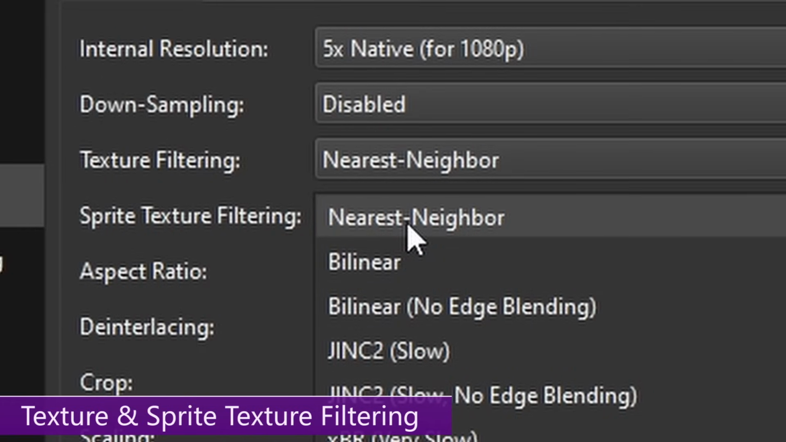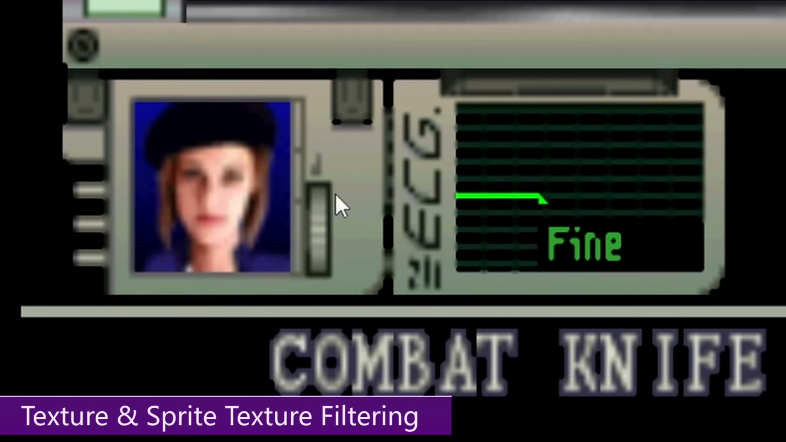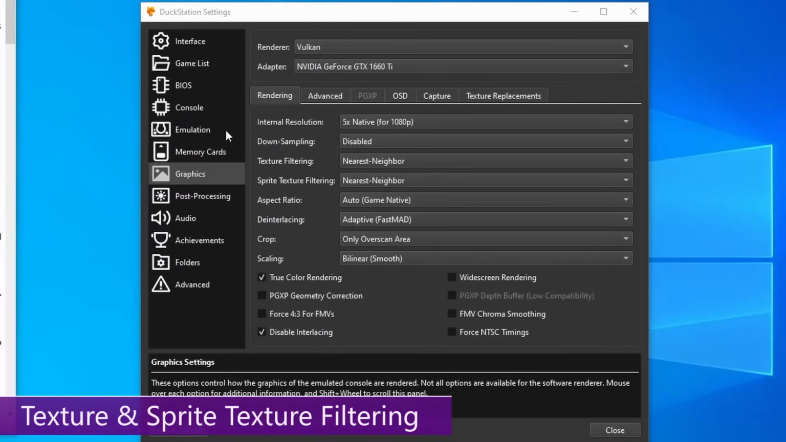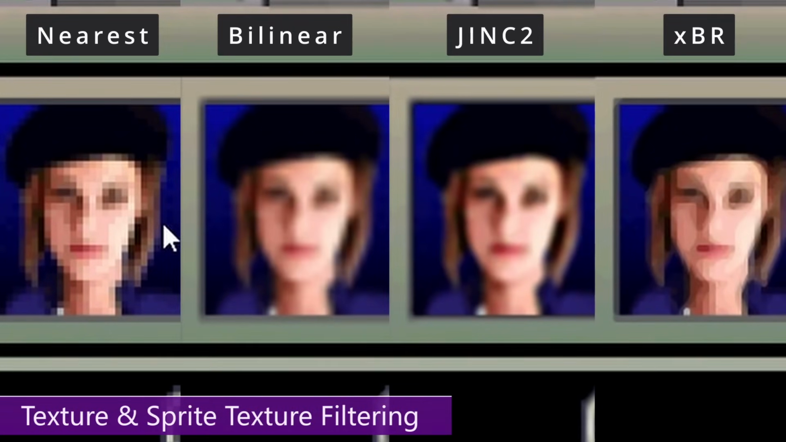Nearest Neighbor, which is the default, isn't actually applying any filtering, so it looks the sharpest, but it also looks the most pixelated. So if you don't like that pixelated look, you can select one of these to help smooth it out. Texture filtering is for the 3D stuff only, and sprite texture filtering is for the 2D stuff only. And which filter you choose for each definitely comes down to personal preference, as they all look slightly different.